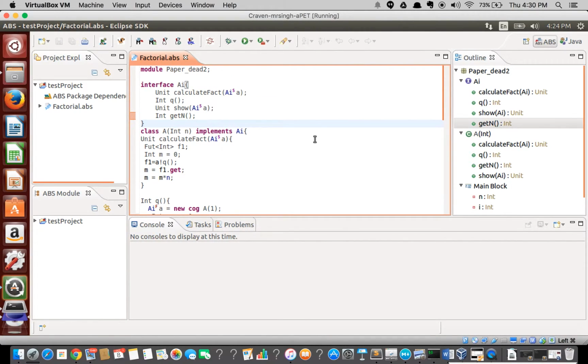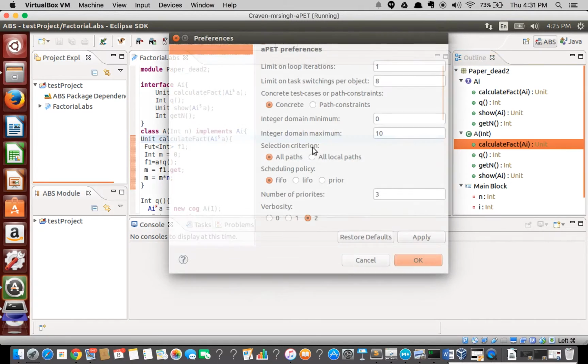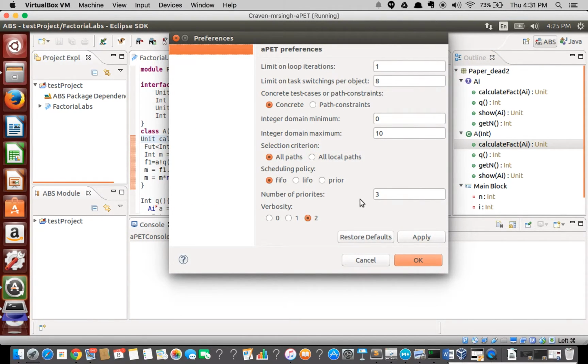Alright, so how does aPET work? aPET is a tool for generating test cases. What do we generate test cases for? We have to select a particular function from the outline, and then instruct the aPET tool that we want to generate test cases for this particular function. So I selected a function here, and then I go to aPET, and then I click on Generate Test Cases. Let's do that. I see a set of parameters which I can configure and customize as per my requirements for test cases. As of now, I select the default ones and I click OK.